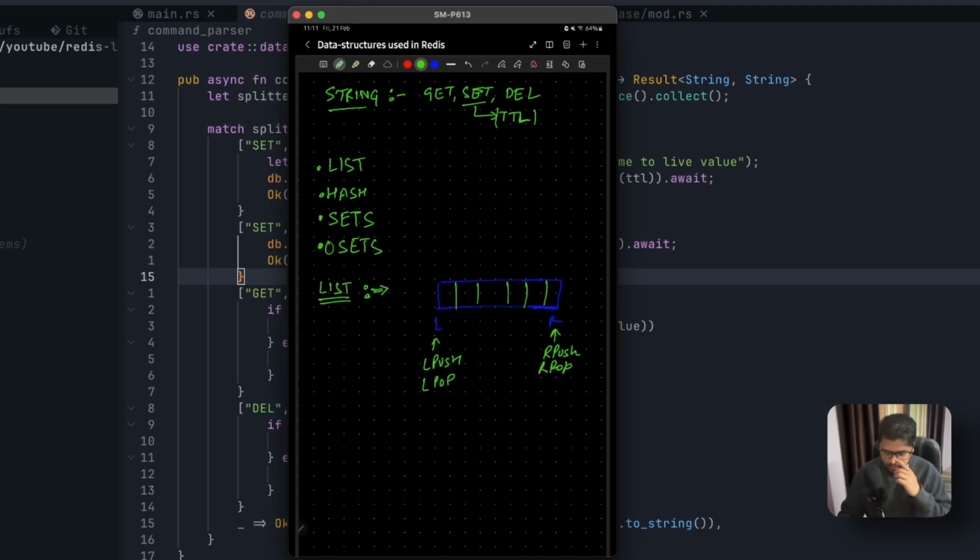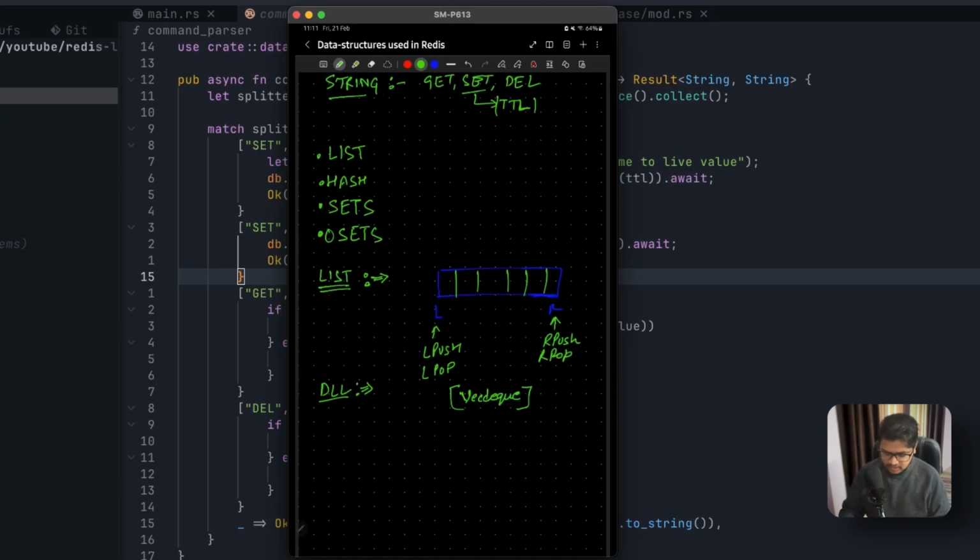Either we use a doubly linked list, or we can take help of an already available data structure in Rust, that is VecDeque. It's a queue that is operable on both the ends. It provides features like pushing on the front end, popping from the back and all. So we can take help of this instead of implementing our own doubly linked list. That will be quick. So we need to implement these features like L push, L pop, R push and R pop.